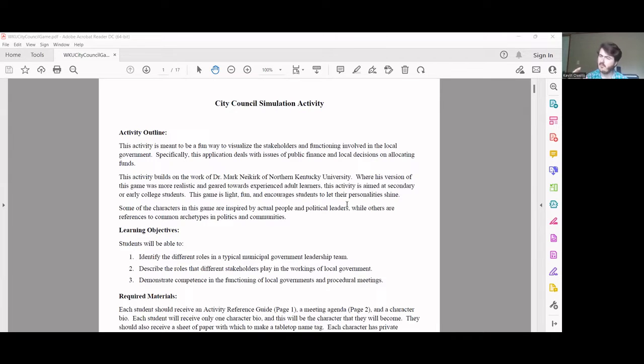His was very professionally done, very by the book simulation of the city council. That was more towards adult learners, grad student type level. This is very light, very fun. Could be played with maybe even high schoolers, so secondary or early college would be perfect for this. So light, fun, just letting students' personality shine, letting them have a little fun, use their charisma, and joke around a little bit while learning these important lessons.